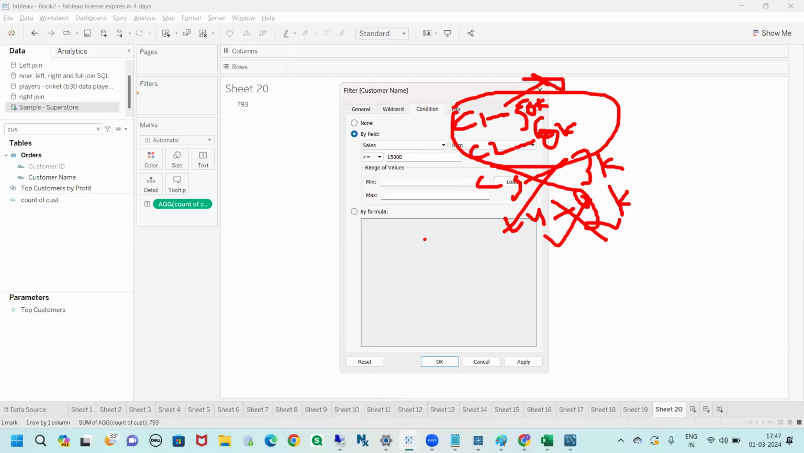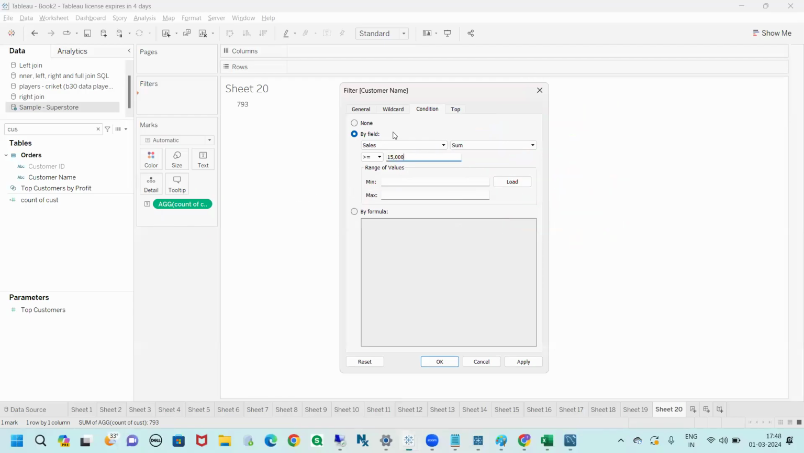Now, in the sheet, we are using count distinct, right? So it will simply count all these members: customer one, customer two, like that. Only these two persons it will count actually. Why? Because the remaining customers are eliminated based on the condition.